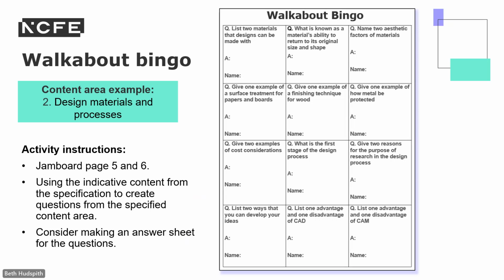So one example is a good old favourite, bingo. This one is walkabout bingo. You're probably doing this already, so we're just sharing this as an example. You can create your own set of questions which can be populated into the bingo template, which we've shared with you in the workbook. For example, these questions are all based upon content area 2, design, materials and processes.